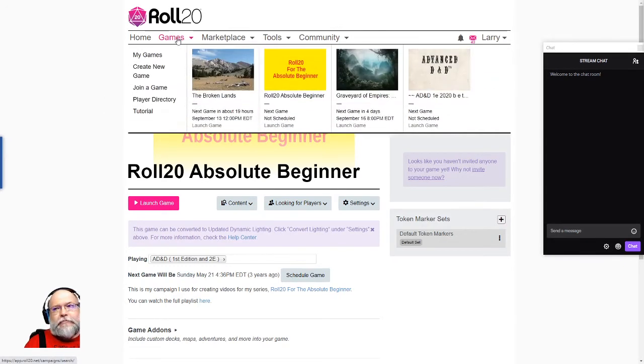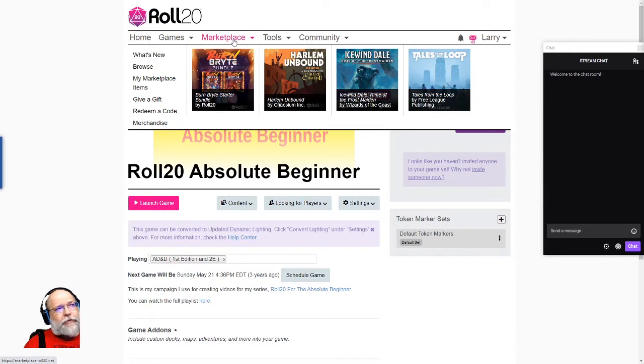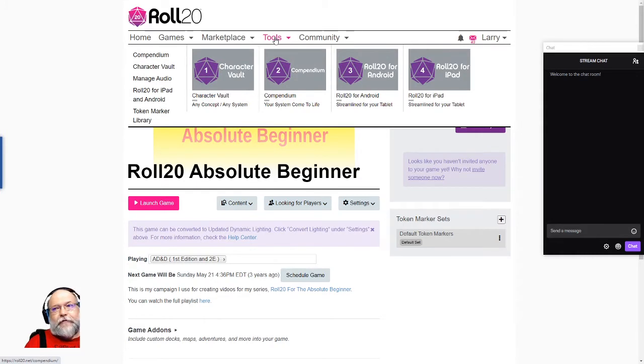So under Games, you're going to see the tutorial link, and that's really helpful if you ever need a refresher. Obviously, the other links are pretty self-explanatory. Marketplace doesn't really help you out because that's just where you buy stuff. But if you want to know about a game or something that you're thinking about buying, you go under Marketplace. Tools, that's going to have the compendium, which would be, if you buy like the D&D 5th edition Player's Handbook, it'd be under there.